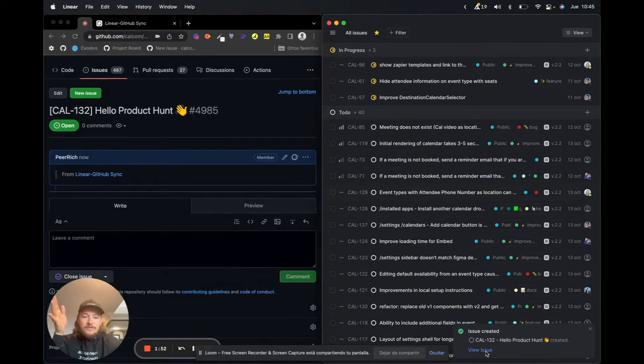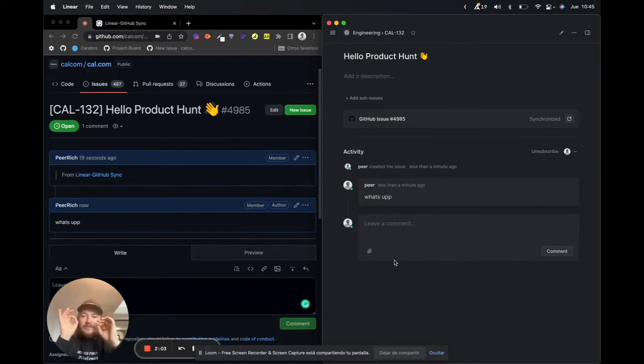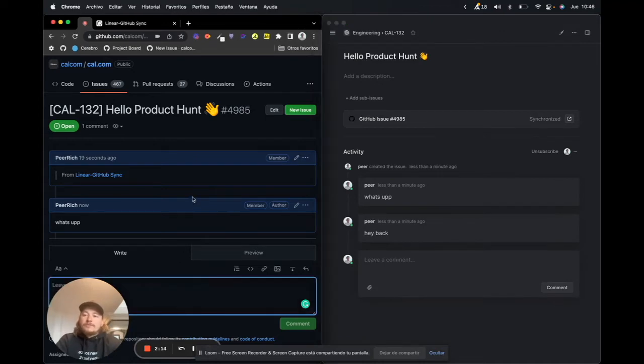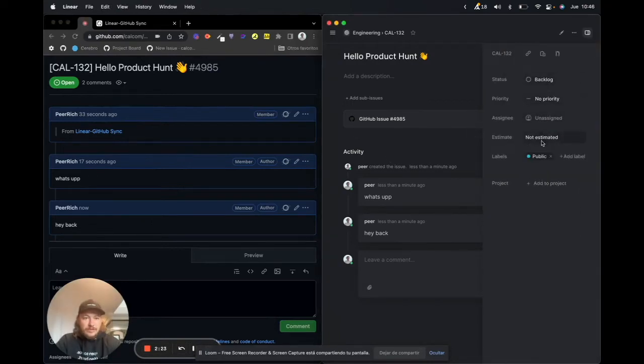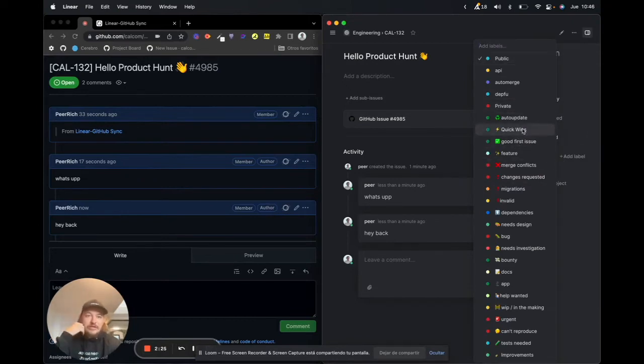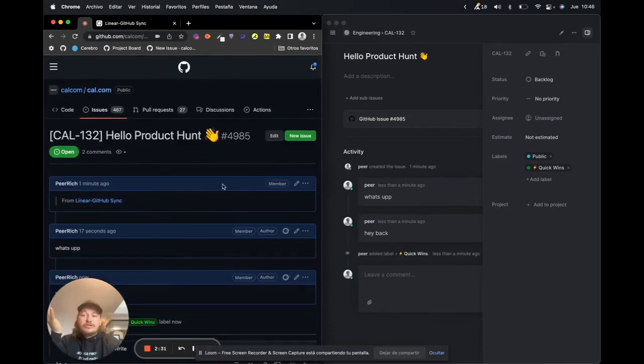But what's even more epic is that because I'm authorized with my own sign-in, I can comment, like, what's up? And it will automatically populate in Linear. That's just magic. Now, even if other team members comment on GitHub, it will show up on Linear and vice versa. Hey, back. It will also sync issues and tickets. We are syncing labels, so if I'm giving this thing a label, make sure to create the same labels you have in GitHub. So that's pretty much the sync.